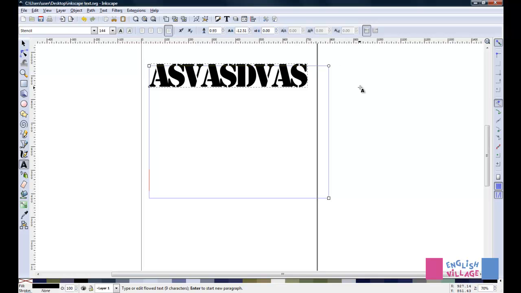So those are the basics of how you use text in Inkscape. And in the next videos, we're going to see some really cool ways of actually formatting your text so that it looks better than just this drab black text.